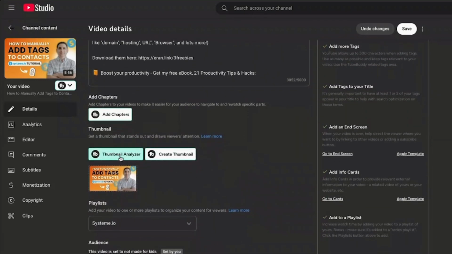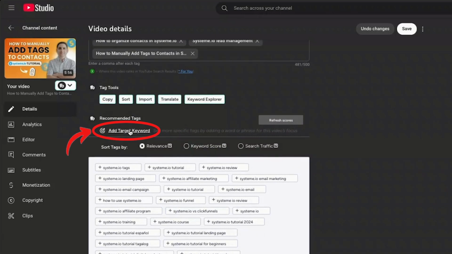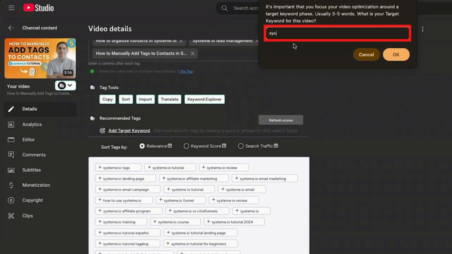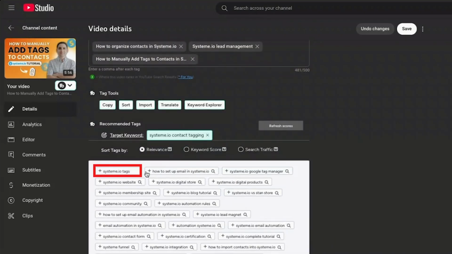Now I could do a few other things. Let's say on the keywords, you can scroll down. So I could say the target keyword I want is System.io contact tagging. And now it's going to give me a bunch of recommendations. You can see I've got System.io tags, how to set up an email System.io, tag manager. That's not the correct one, but it gives you a bunch of ideas that you can actually work with.